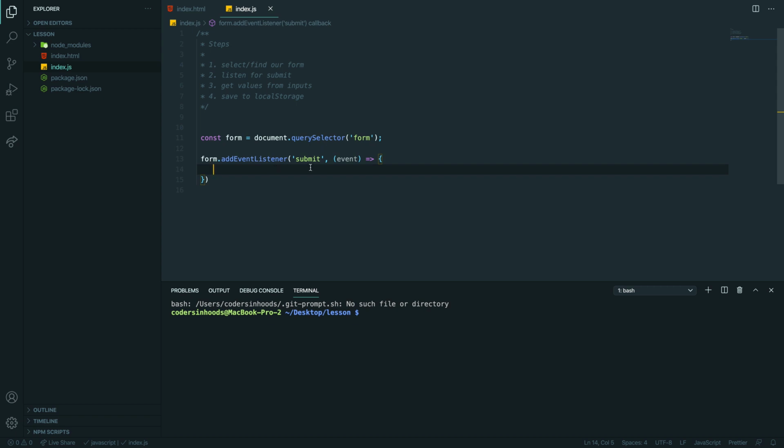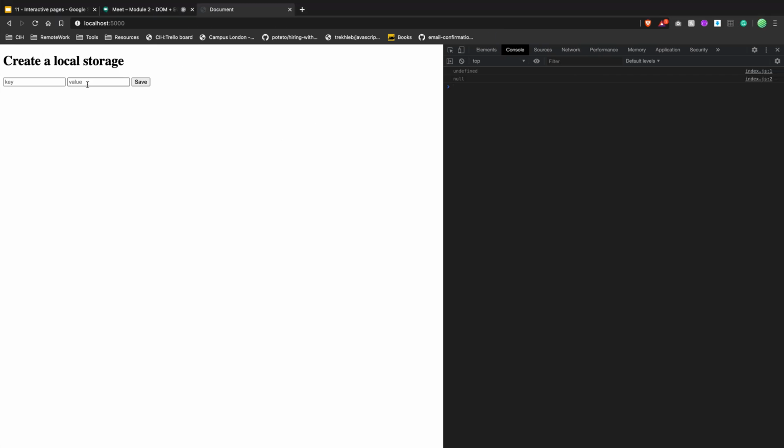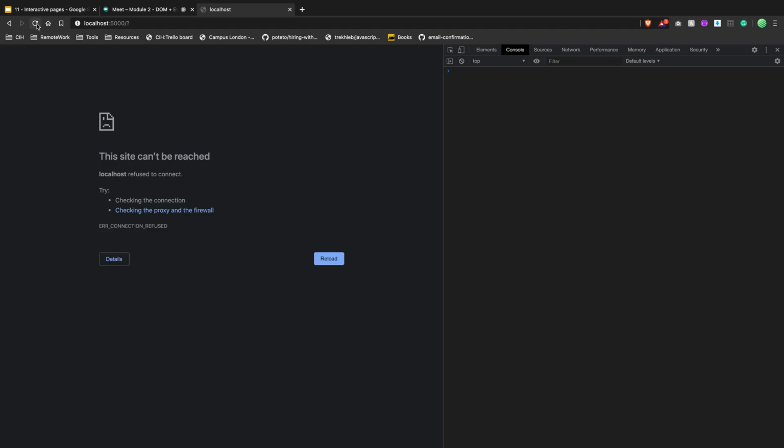So quick question, when we're submitting the form, what is the default behavior for the form? If I click save, what will happen? Send the value to the server. Yes, that's correct. And that means that it will reload your page. You can see on my loader, if I click save, it blinked for a second, and went to this URL. This is the default behavior.